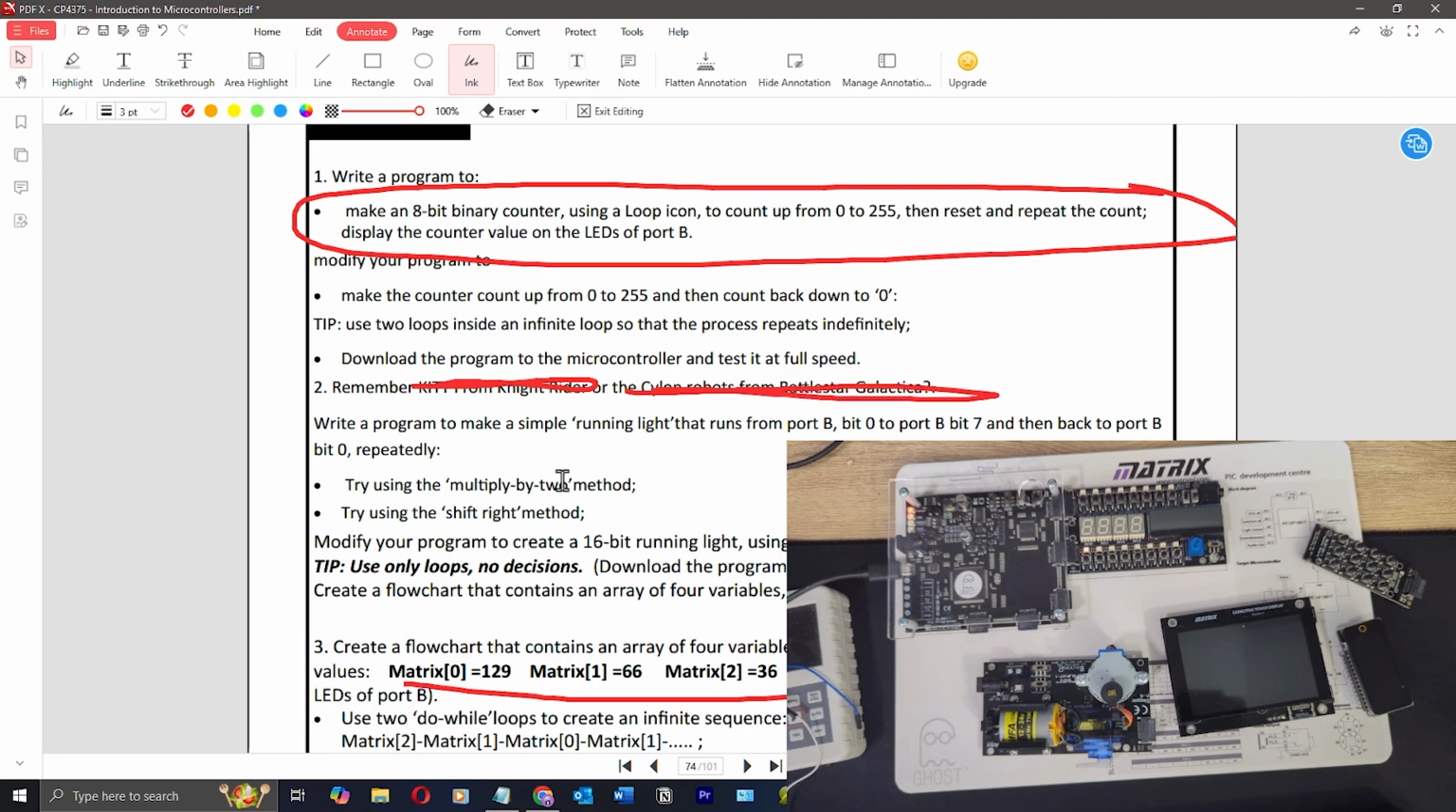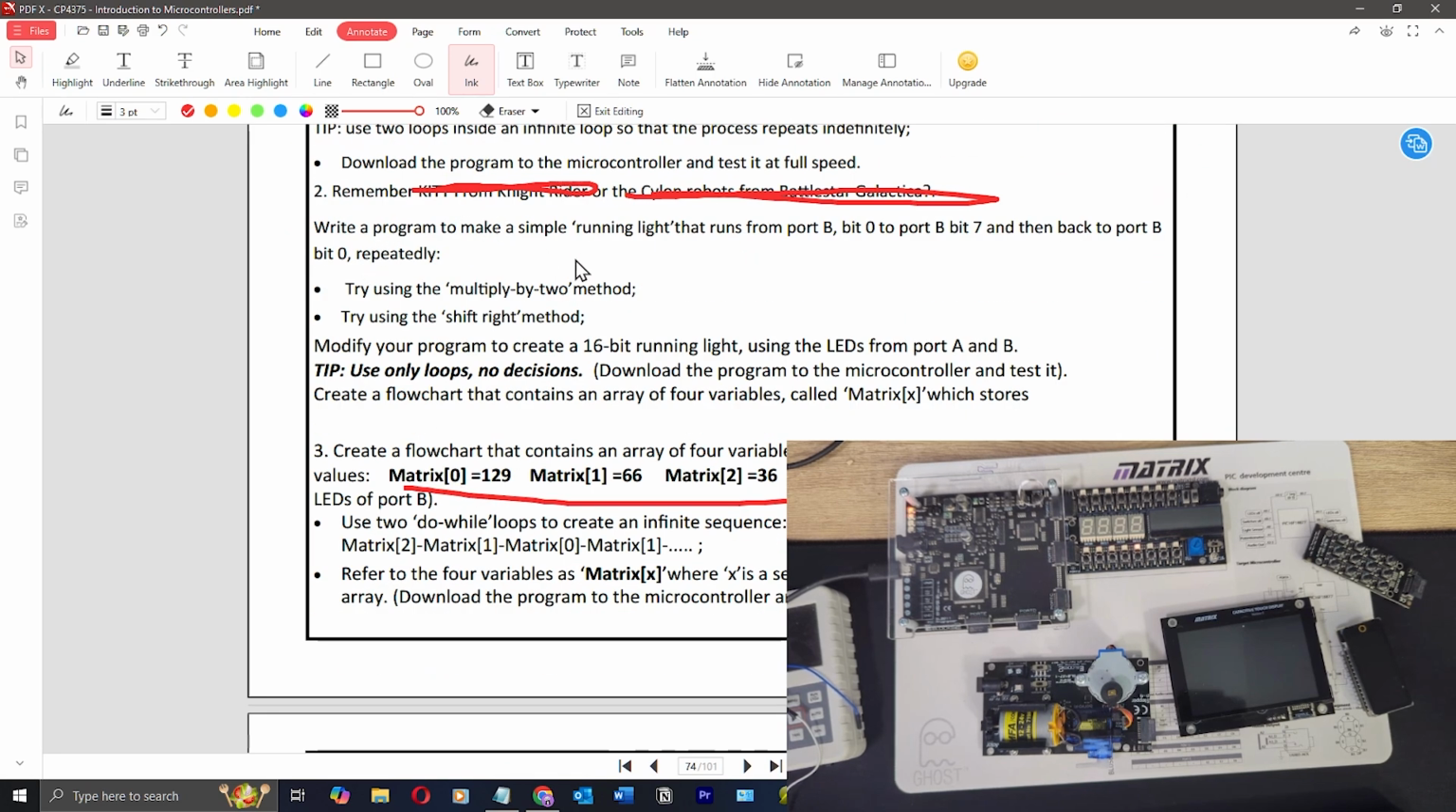Again, none of those. So write a program to write a simple running light that runs from port B, bit 0, to port B, bit 7, and then back to port B, bit 0 repeatedly. I've done it already. So we've done the multiply by 2 method. Let's try the shift right method.